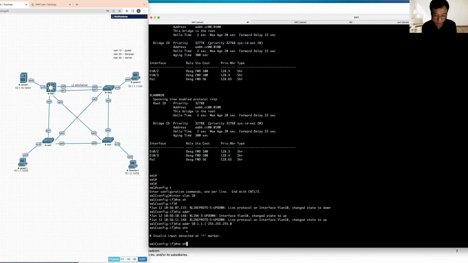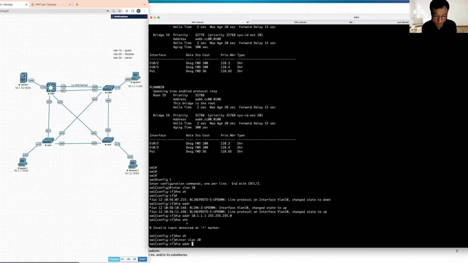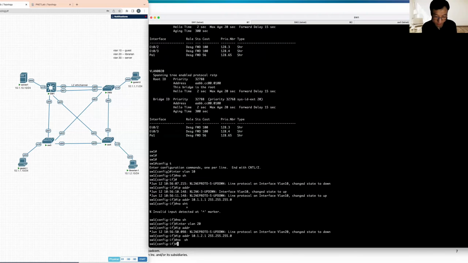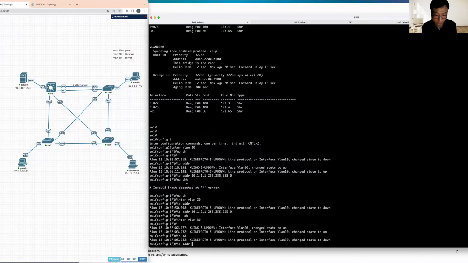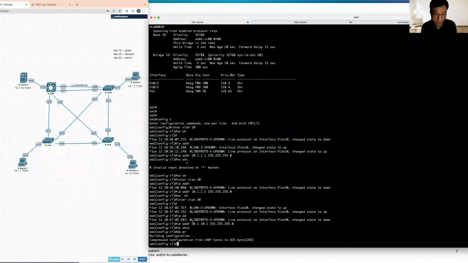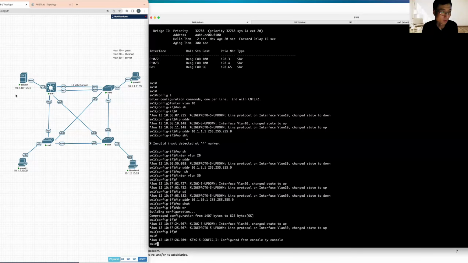and no shutdown. Then interface VLAN 20, IP address. This VLAN 20 is librarian, 10.1.2.1, no shutdown. And VLAN 30, which is for server. The server's IP is 10.1.10.1, no shutdown. Loop complete, all done. Let's verify this connection to see if it's okay.